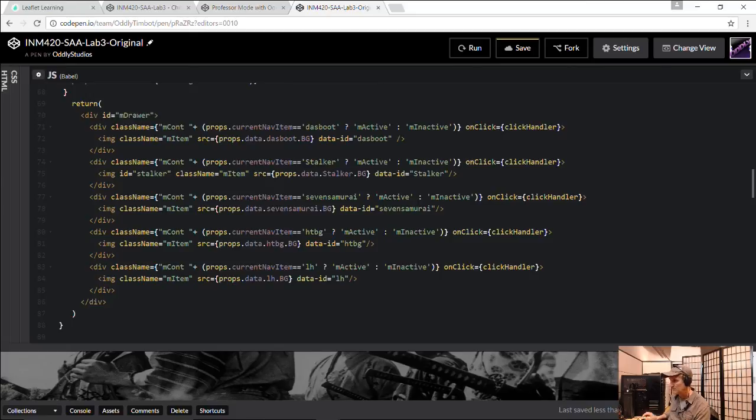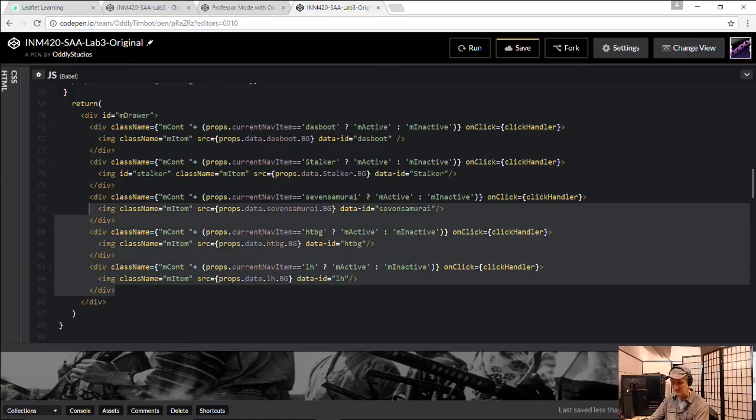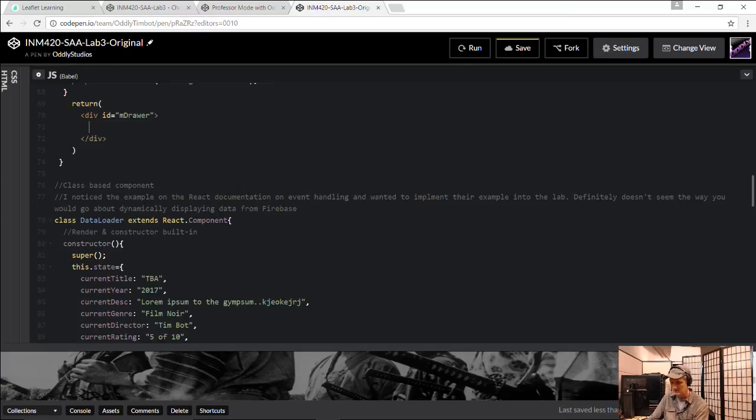Okay, we're gonna lose a lot of code in here, and this is gonna wind up being much, much easier to look at. Now, in order to do this well, you need to know a little bit about object keys, and you need to know a little bit about map.